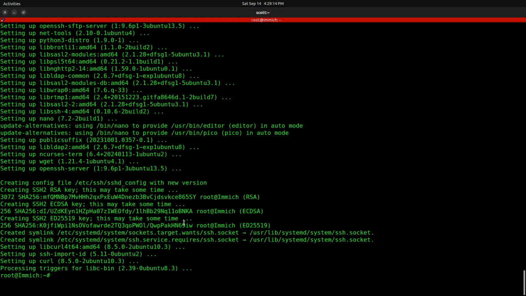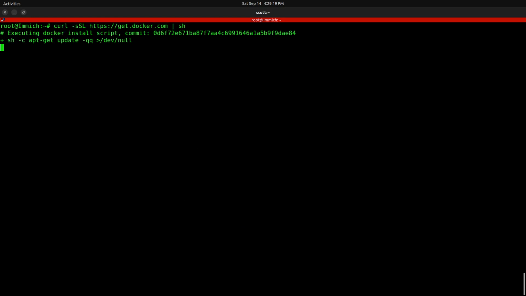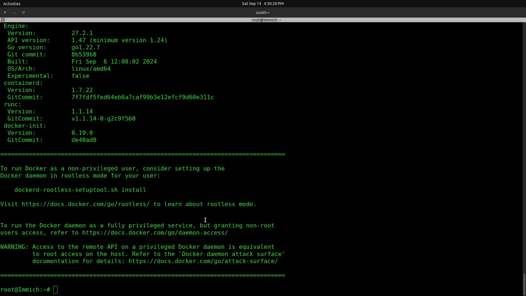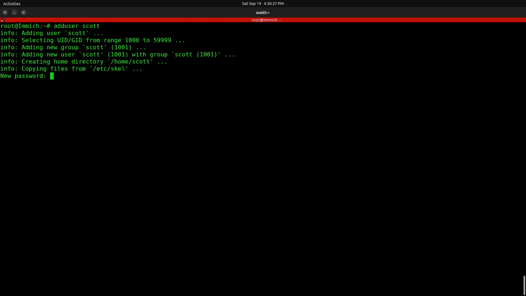Since Immich is a Docker application, we install Docker from the script on the Docker website. Now that Docker's installed, I'm going to go ahead and add a user account with an adduser Scott. I'll provide Scott with the password.